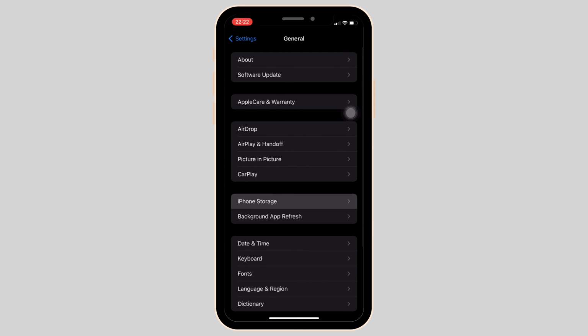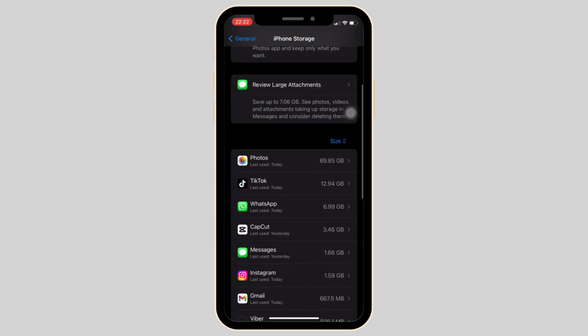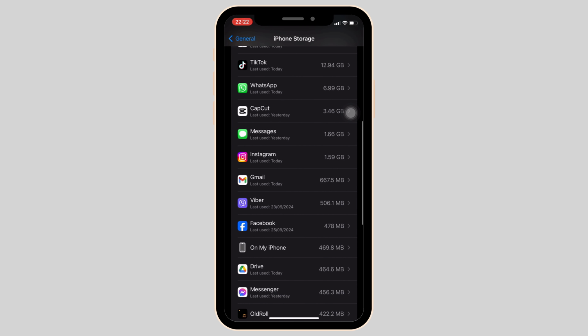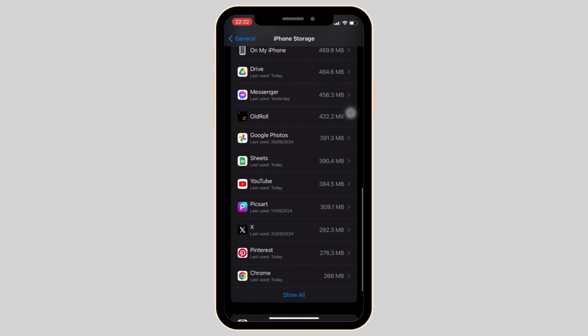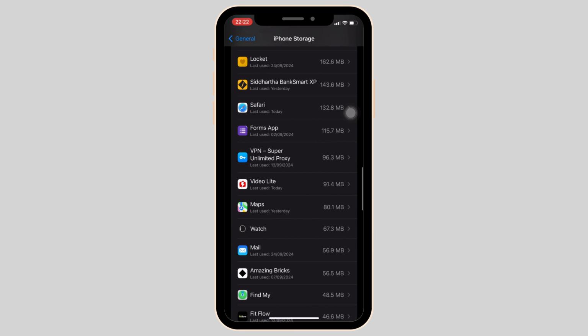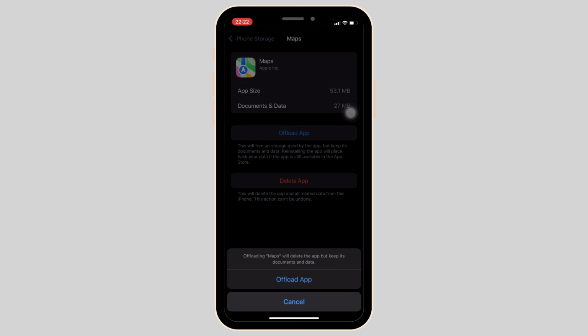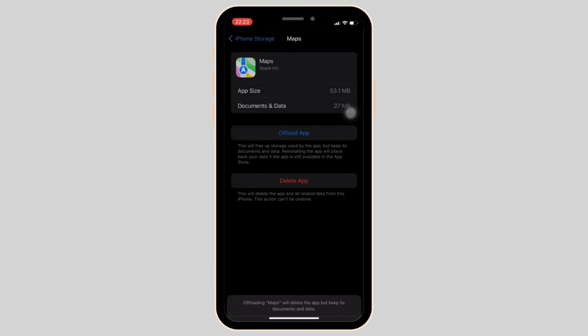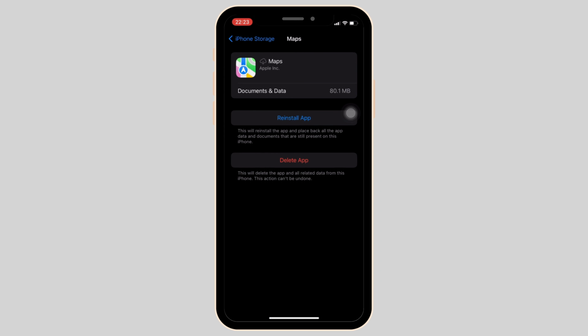Move into iPhone Storage. On this page, search for the application Maps, or you can even search for Google Maps. Once you have found it, simply move into it. Tap on Offload App and then once again click on Offload App. It will clear the cache and the storage of the application and also remove the unwanted bugs.